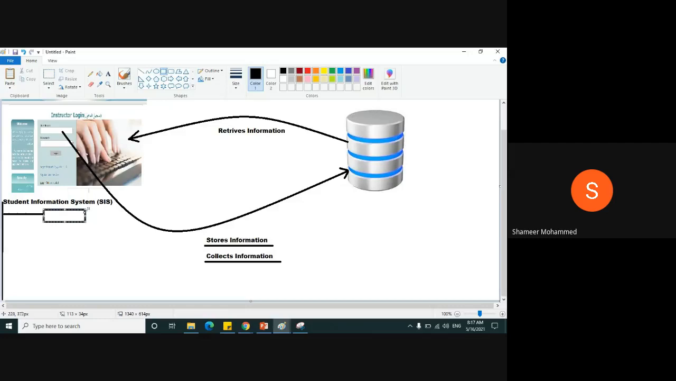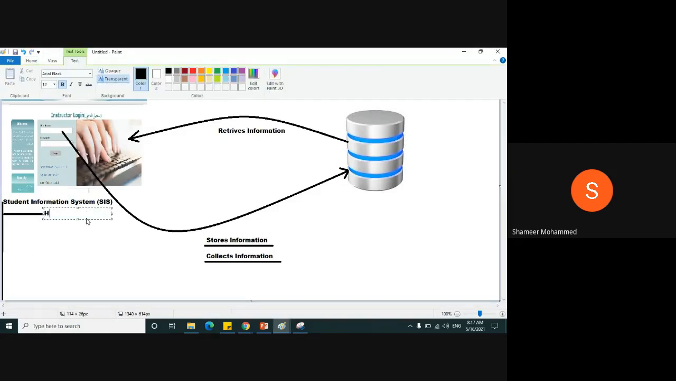It needs hardware, software. It needs people to develop the system. So in this one, database is only a part. It is like a subsystem. So this is the complete information system.